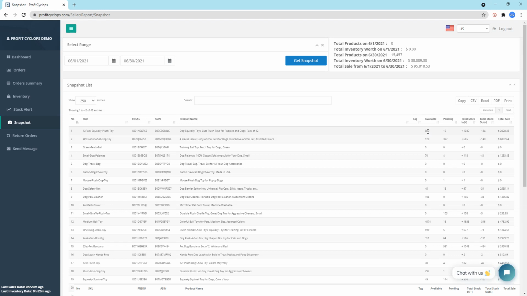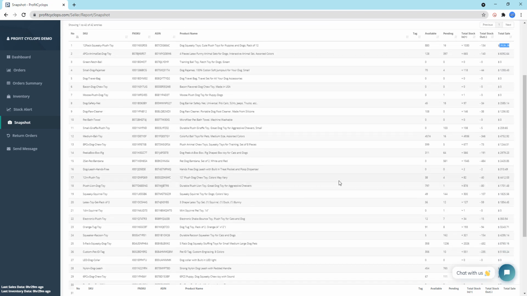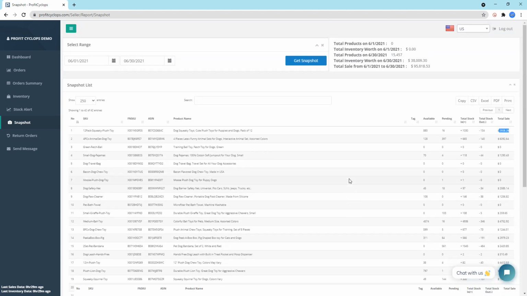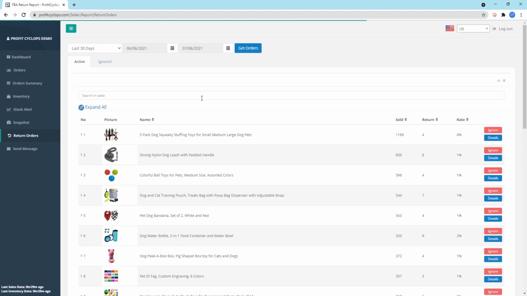So this shows I have 880 of the plush toy, 16 pending. In June, I sent 1,030 products to Amazon inventory, and we sold 134, and the total sale is $2,000 in June. This is the time period that we selected. This is a really nice piece of information to keep for your records. And if the IRS comes knocking on your door and your accounting is a mess, this is the thing that you can use.